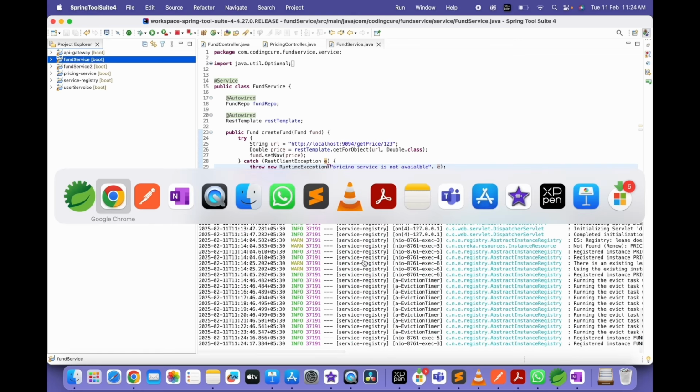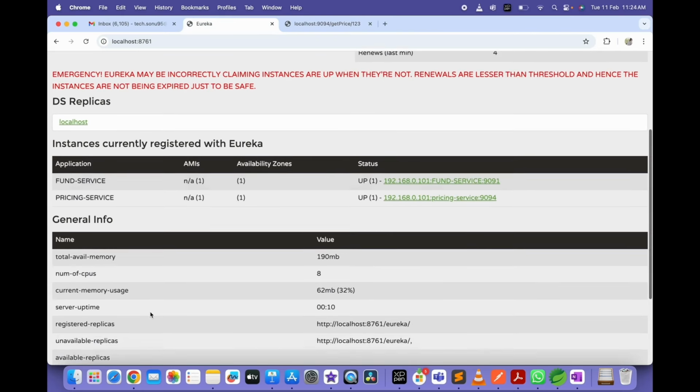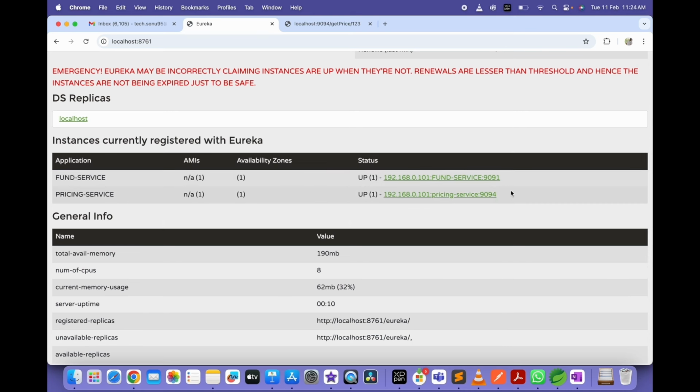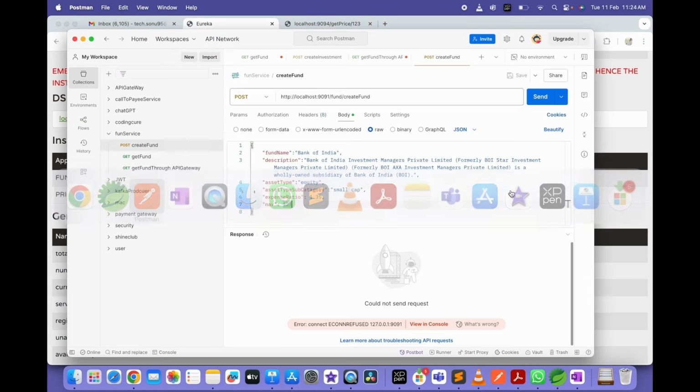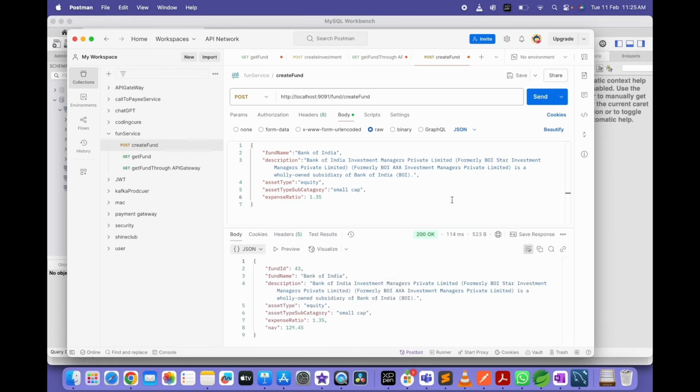Now it's started. I'll go to Eureka, just let me check. Yeah, this fund service and pricing service are up. Now I'll call this create fund API. I'm not passing the net asset value here. Just send the request. Yeah, now 129.45 came.